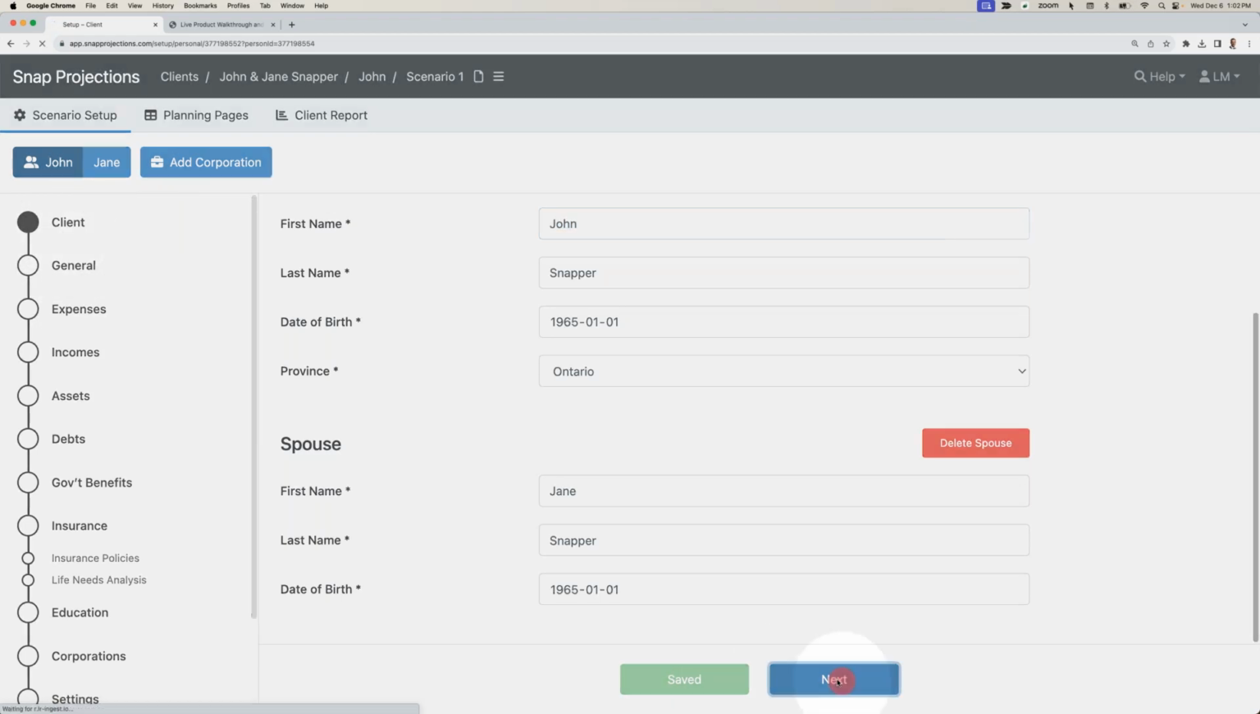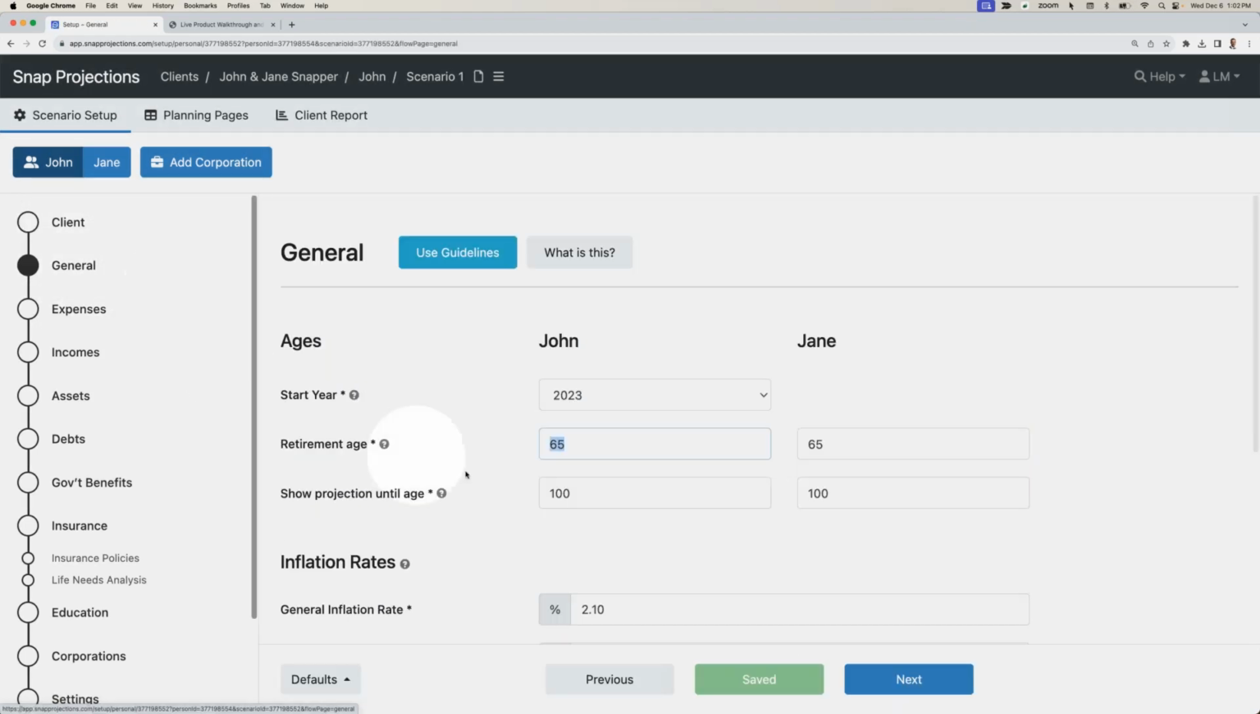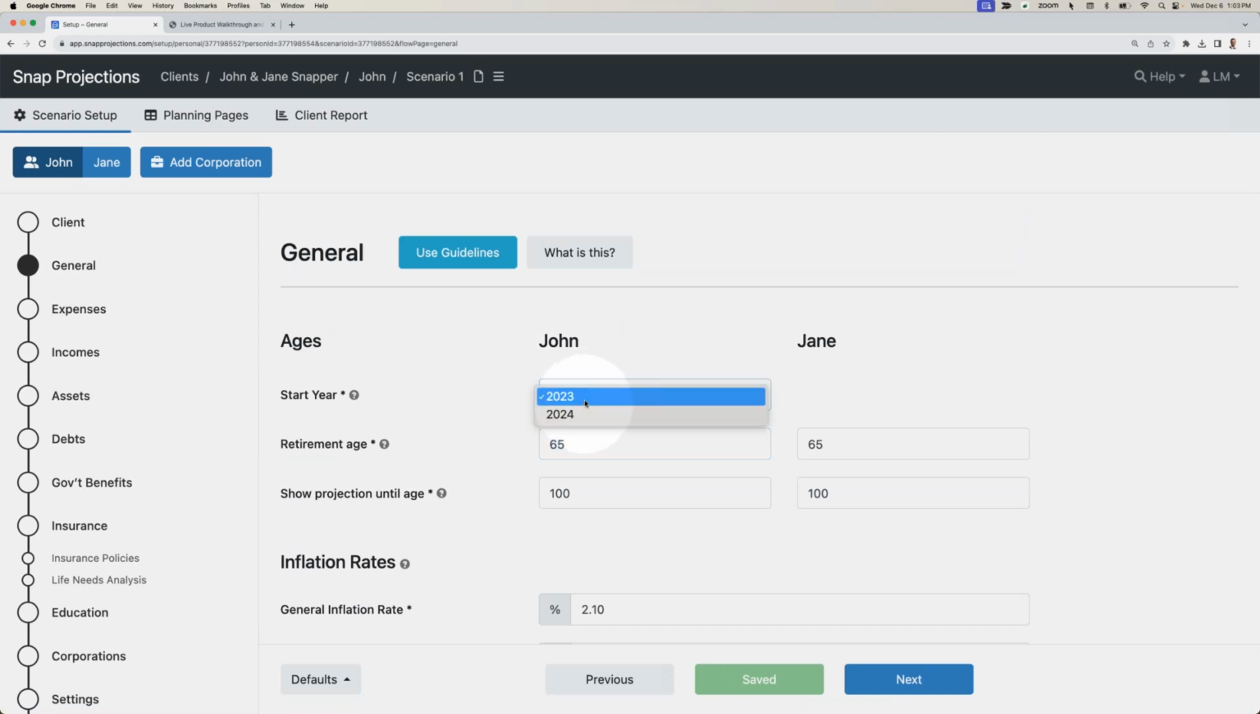I'll click on Next to go to the General Settings page. Here, I would recommend this far into the year, we'll likely want to start the projection as of 2024. This way, any balances that we enter, any debt values that we apply in the plan, those will be assumed to be the starting balance as of January 1st, 2024. So this is much more common as you get to the end of any calendar year. We can start the plan fresh as of January 1st the following year.